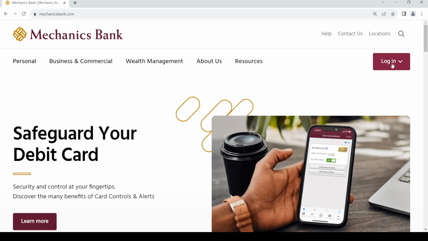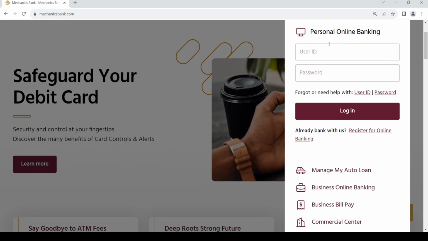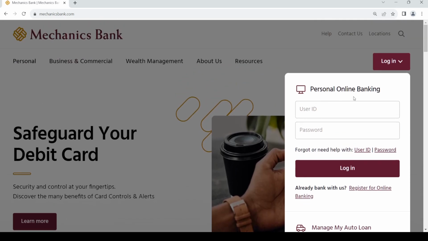Now go to the right hand side. Here you can see the login button. Just click on it and you'll see this place where you can log into your account. Once you have created your account, just provide the user ID and password here. Then click on the login button and you should be able to log into your account.